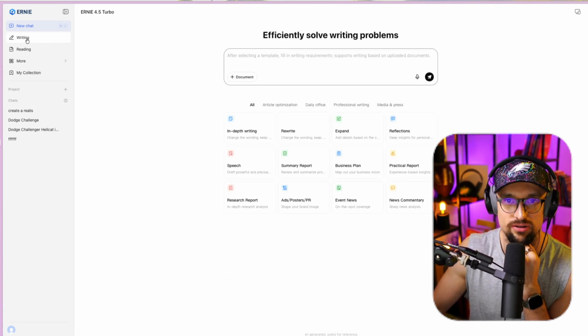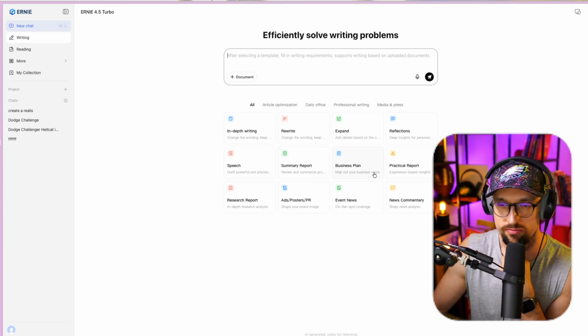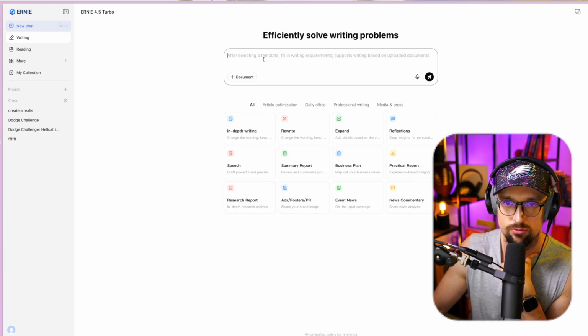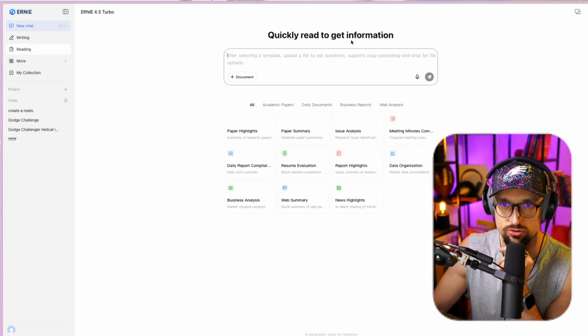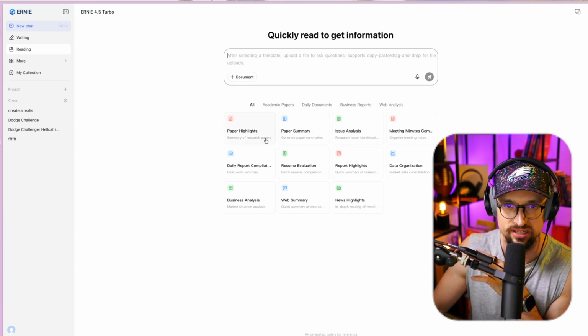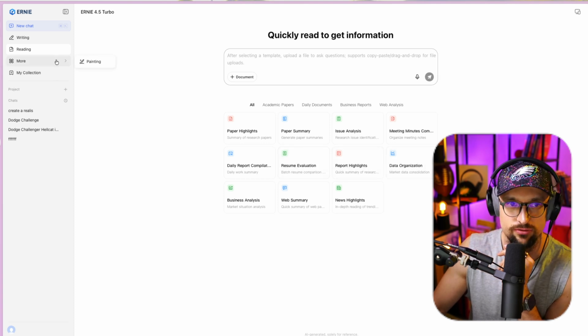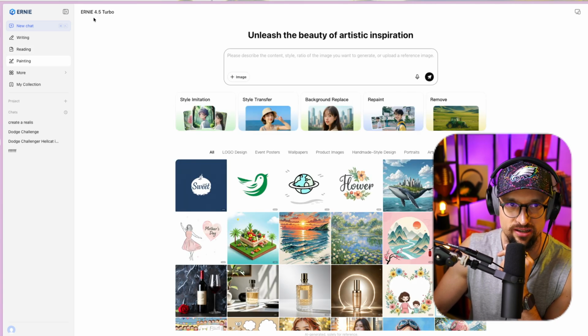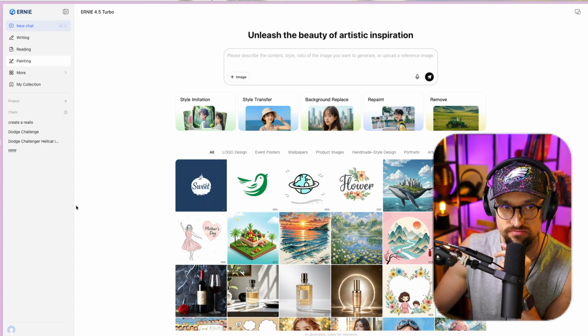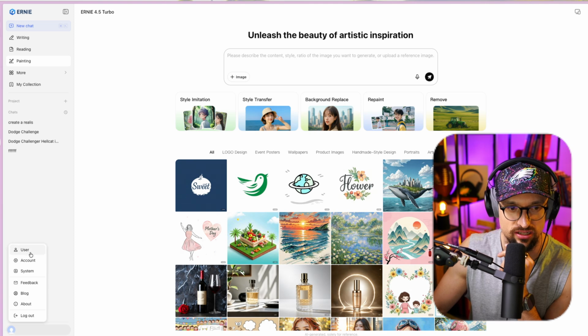But for example, here, if you click on writing, you have tools with ERNIE 4.5 Turbo for in-depth writing: rewrite, expand, reflection, speech, summary report, business plan, practical report, research report, etc., all the writing stuff, to efficiently solve writing problems. If you click on reading, quickly read to get information with ERNIE 4.5 Turbo: paper highlights, summary, analysis, meeting minutes, daily report, resume evaluation, report highlights, data organization, business analysis, etc. And if you click on more, for example, there is a painting, again with ERNIE 4.5 Turbo. I don't see any video generation here. Maybe in some paid account. I don't know how I can do it.